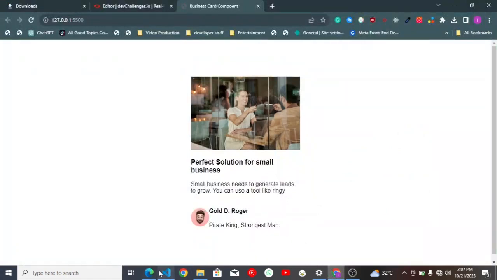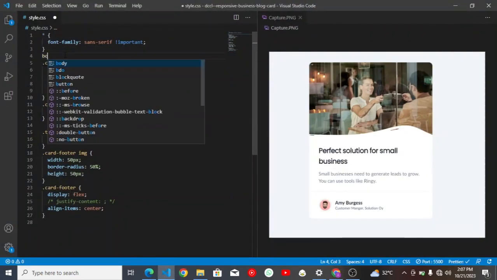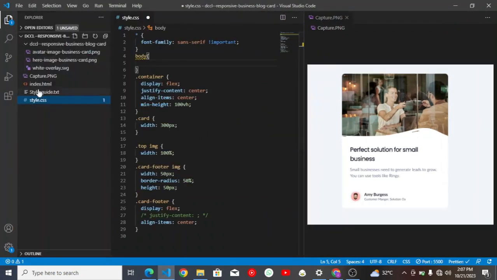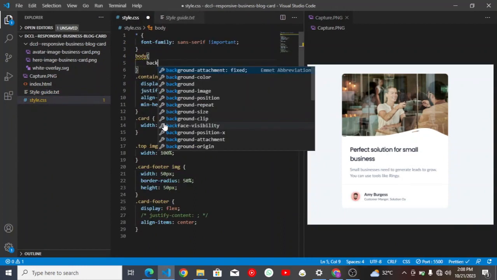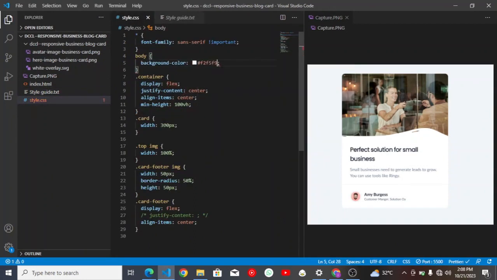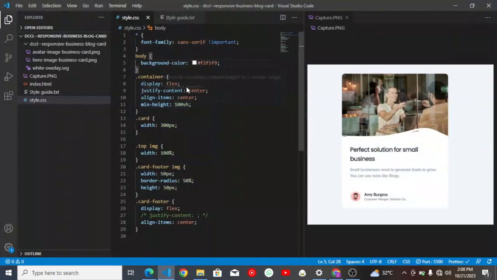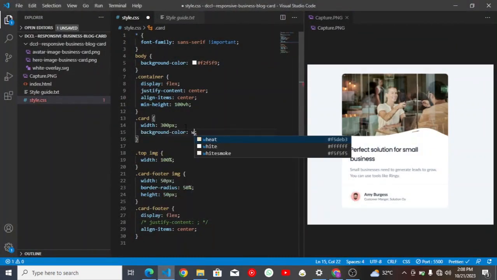It's not looking quite the best, but we have some colors that we're supposed to add actually. So I don't think the body is white, so we can see those colors here. I think it's this one, background color. Yeah, we can see that properly. So I'm going to come to the card and give the card a background color of white.